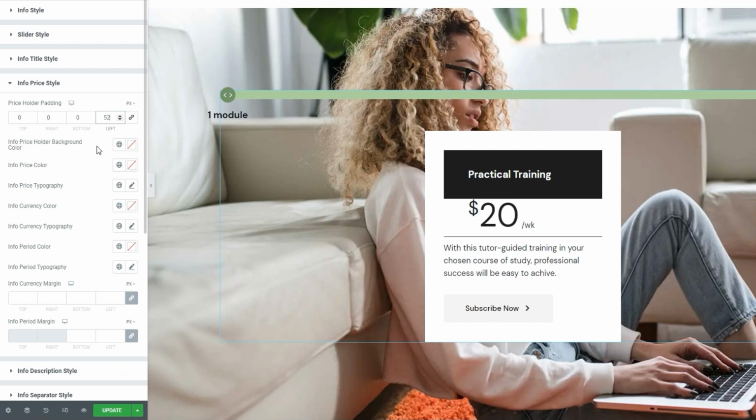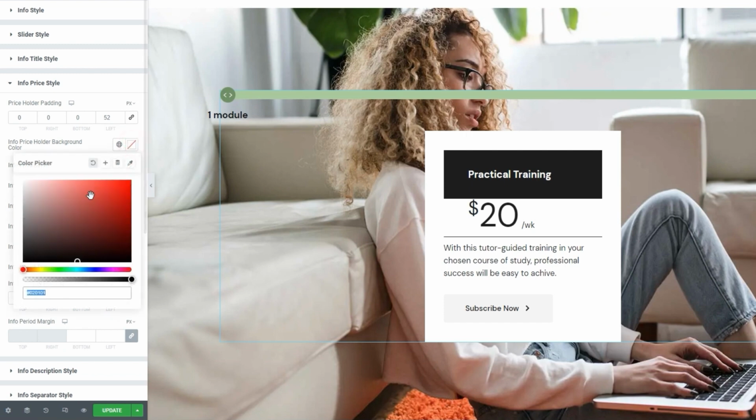A lengthy name, but it simply refers to the space that holds the information on the price, currency, and period, and our ability to change its color, like so. You can see it encompasses this whole row, let's call it.